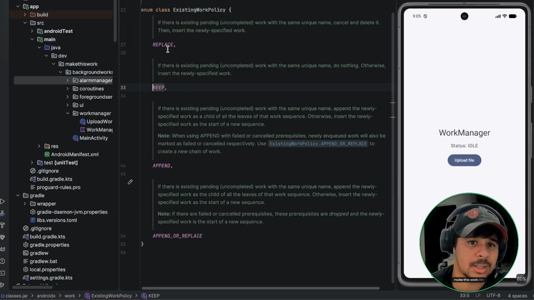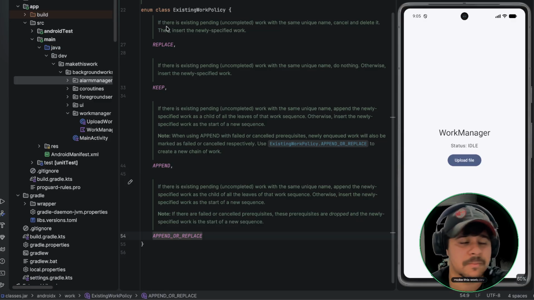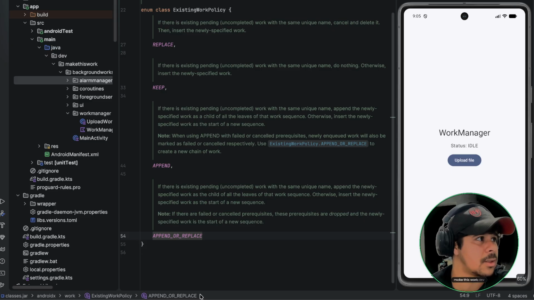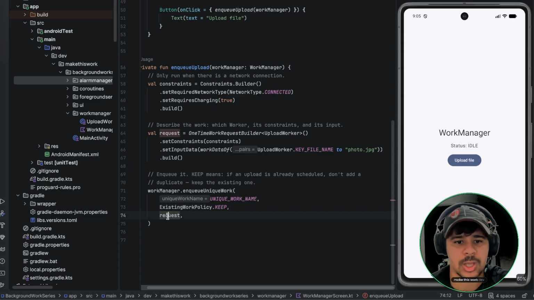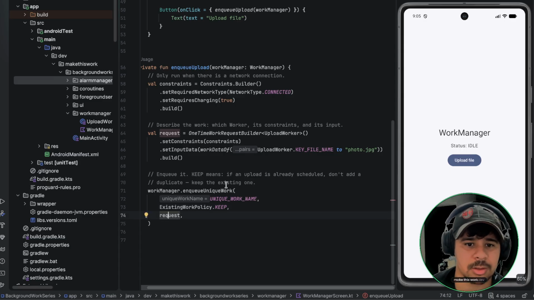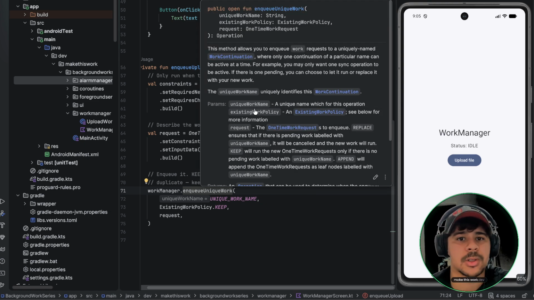You have the replace one, you have the append, and the append or replace, as you can see. I think the name is self-explanatory about what this does, but you can take a pause and read here if you want. Yeah, and then we pass the request itself. So this enqueue unique work here will enqueue the work, as you can see.